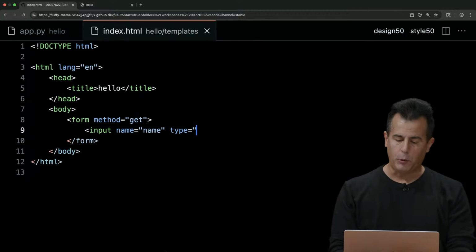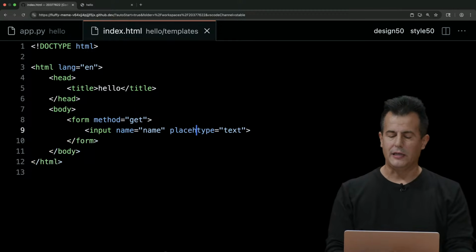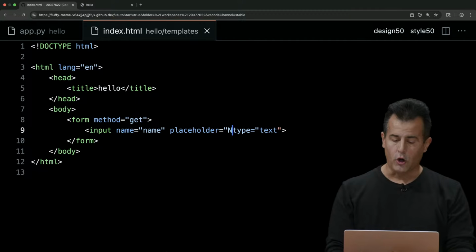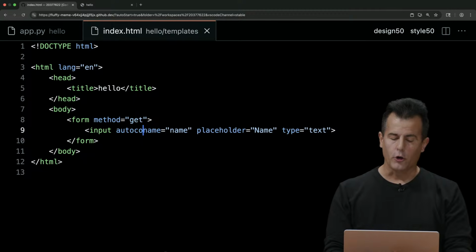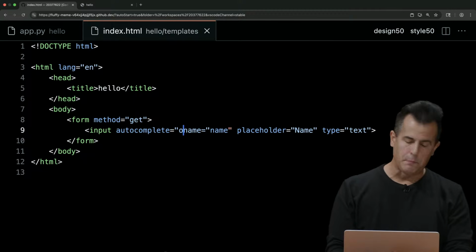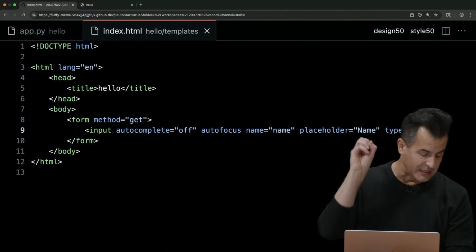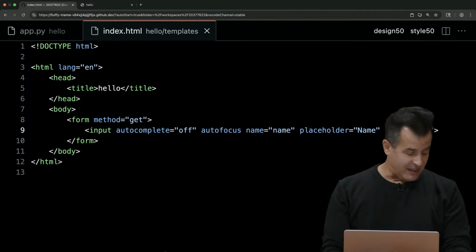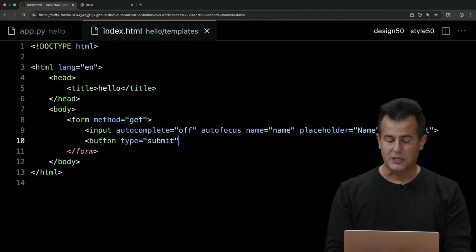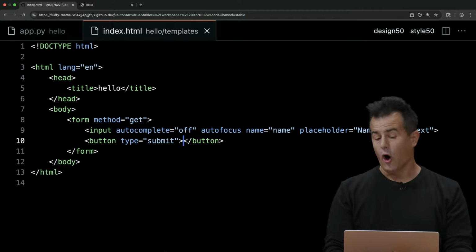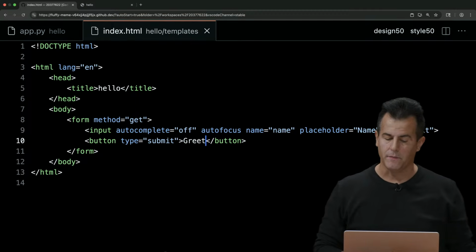The type of this input is going to be text. And let's go ahead and make this a little more user-friendly. Let's put some placeholder text called name so the human knows what to type in. Let's go ahead and disable autocomplete just so we don't see previous input into this text box. And let's auto-focus it so that the cursor is blinking in the text box by default. Then lastly, let's go ahead and have a button, the type of which is submit, so that clicking this button actually submits the form. And I'm just going to call this button greet, because I want the user to be able to greet themselves by clicking this button.